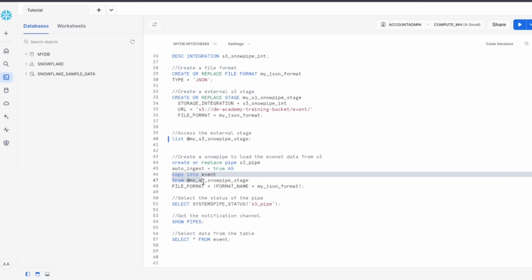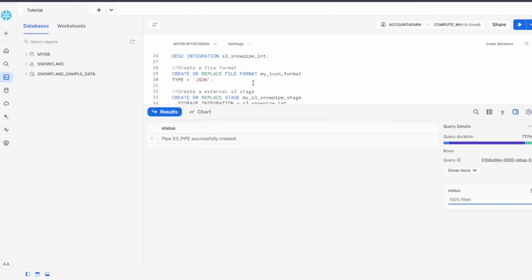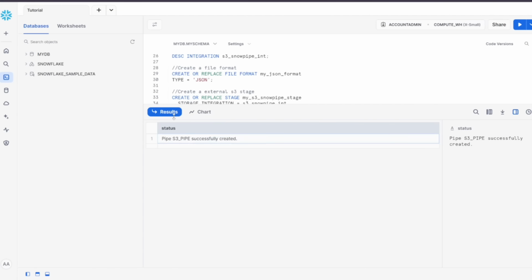And I'm going to run the same copy command I used in the previous video, where I'm doing a copy into the table from the stage, which is the stage I've created on top of my S3 bucket. And for the file format, I'm going to define my JSON file format because I'm going to load JSON data inside my table. So let's execute this one. Now my pipe is successfully created.